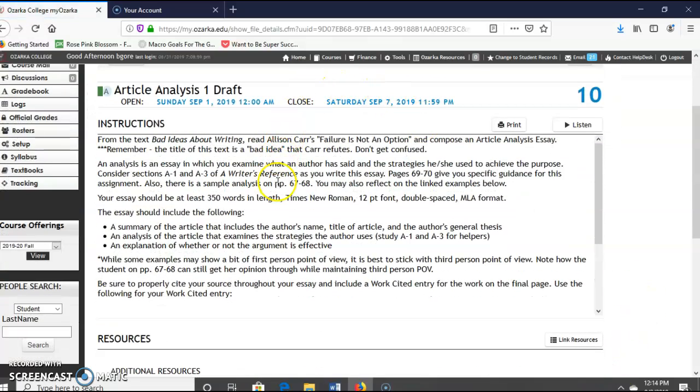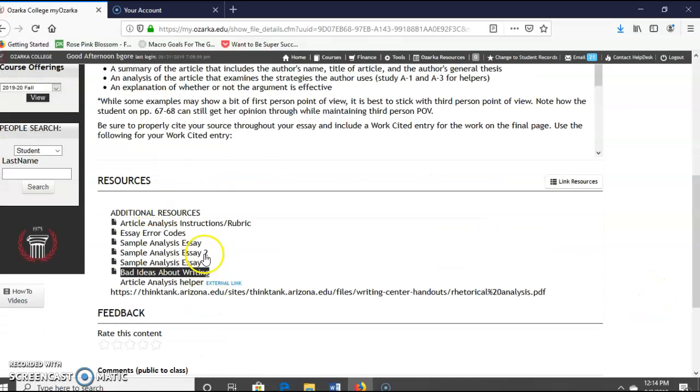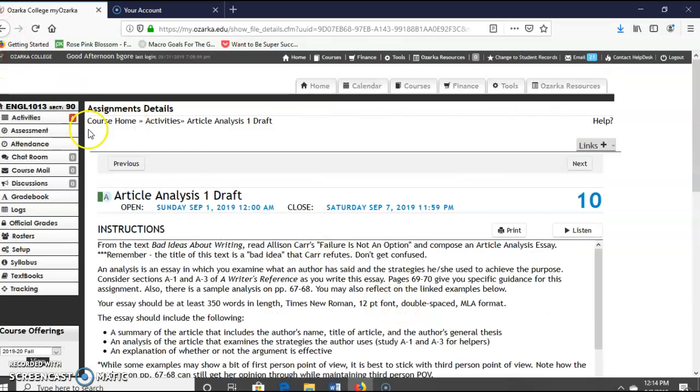So here are the instructions regarding the article analysis. This is just a draft, so we will be doing peer review, and you'll have an opportunity to clean it up for the full credit. Sections A1 and A3 are important for this assignment. There's actually an example on pages 67 through 68, and I have a few different samples linked down here as well. So everybody is going to be reading and reviewing Failure Is Not an Option.